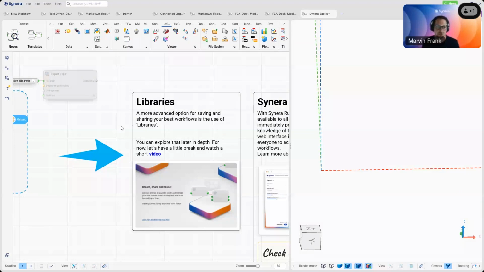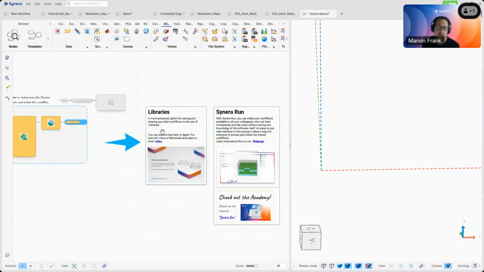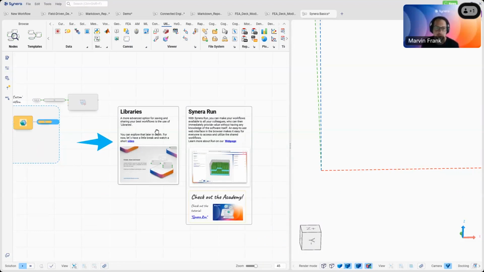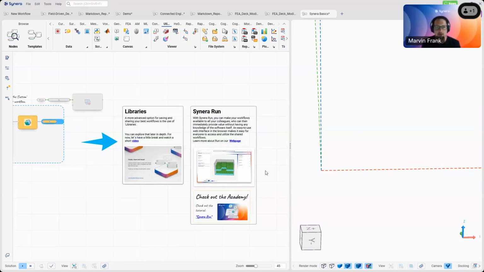And the whole topic of Synera Run, I would not cover today because it's not available in that installer anyway, but this is only a little glimpse of how the workflow, in this case a battery pack calculator, can be shared and made public in a browser.